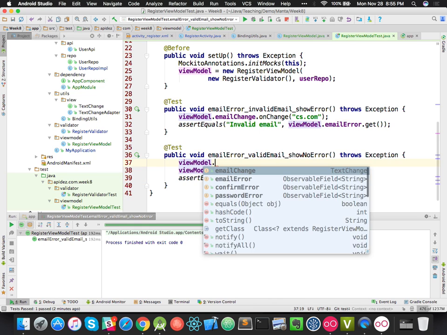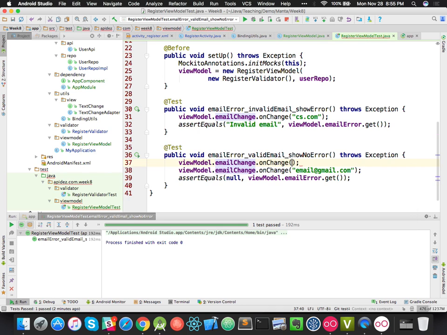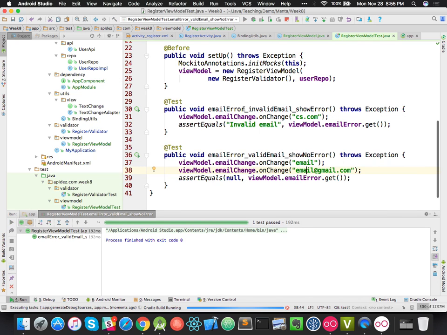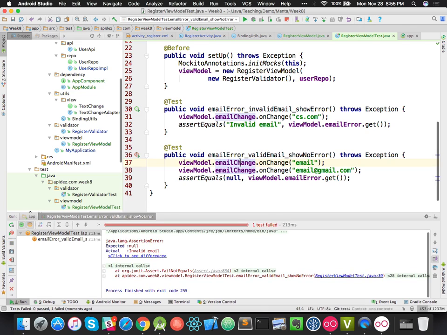I will put in an invalid email first. So when I put in the invalid email, it will show the error. And then when it's turned into a valid email, it should disappear. That's the case. And when I run this, it should fail. Awesome. Do you understand?